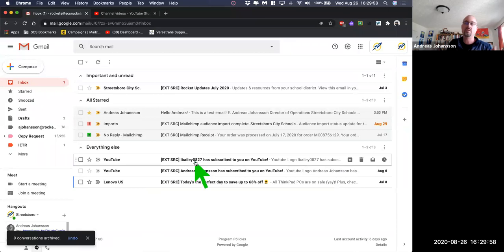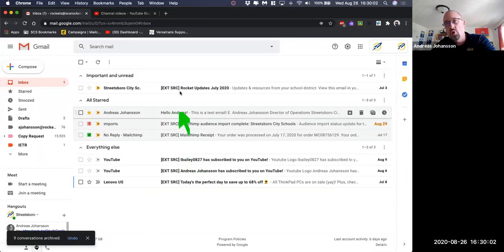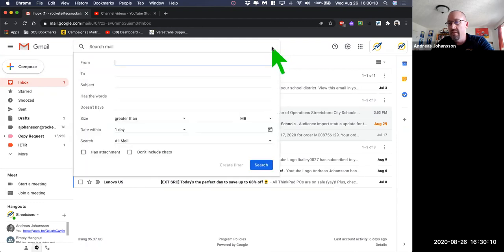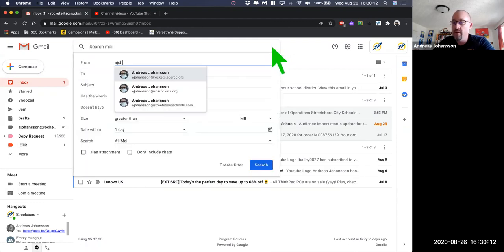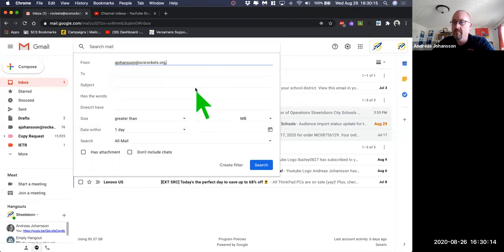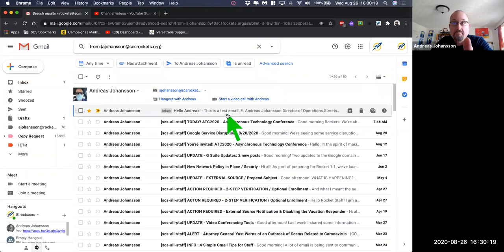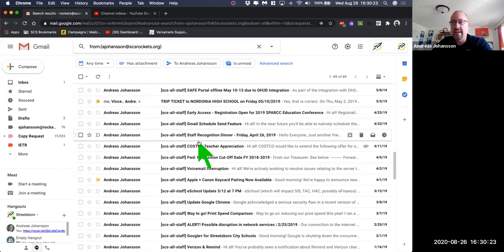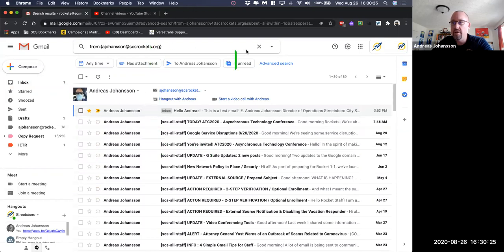And I'm not saying get into your inbox and archive everything, but here's the key. Don't forget about the Google search. So click into the search up here, and if you really want to get advanced, click this drop down. And then you can say, well, show me everything from Andreas Johansson, right? Click there, search. And in not even a second, it shows me all the email that this account has ever gotten from Andreas Johansson.